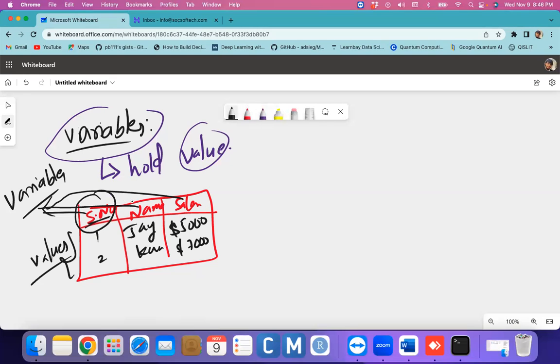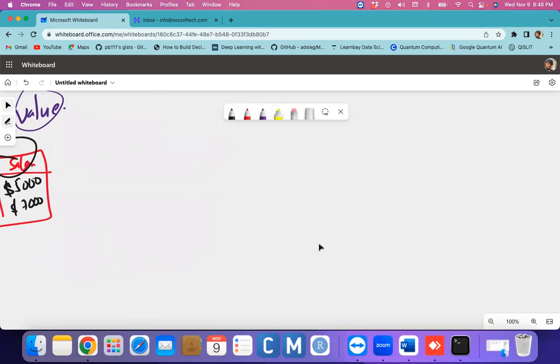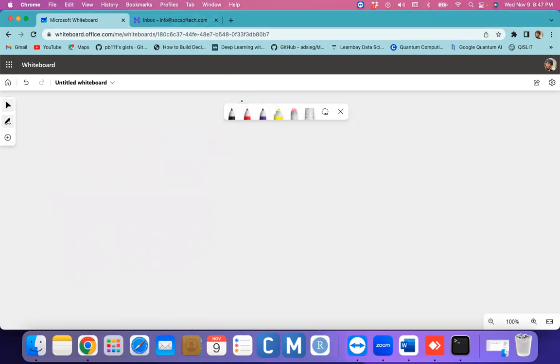Now I'm talking about these variables; we have different types of variables, right? So let's talk about the different types of variables, or different types of data they can hold. Based upon the type of data being held, there are two types of variables. What are those?